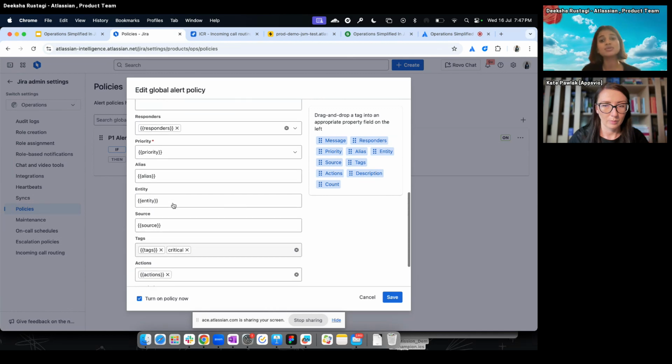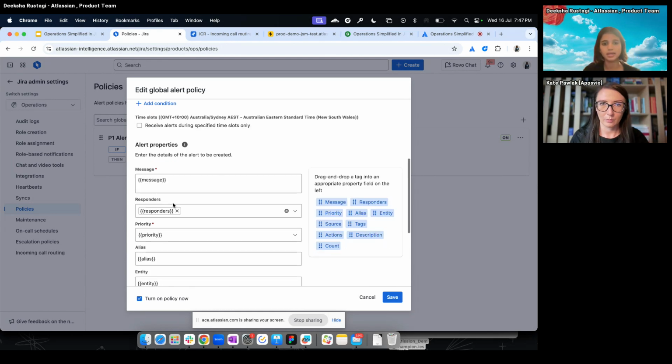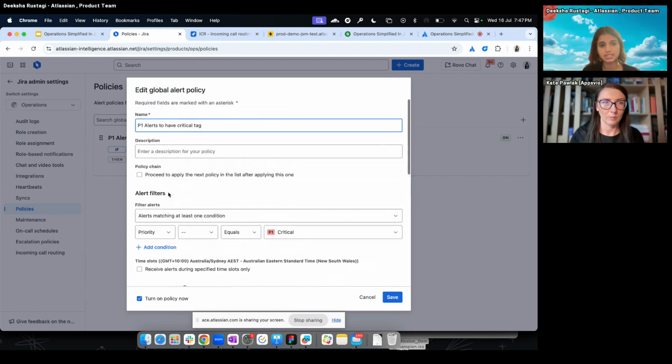So, if you have use cases where you want to modify the alert after it gets generated, you can use these global alert policies. That will be the first step that gets executed before trickling down to the team alert policies. You can also set up policies that trickle down to the next policies, because these are nothing but your if-else condition.